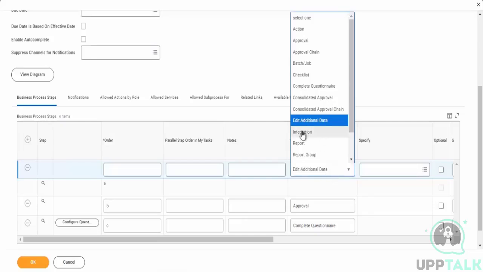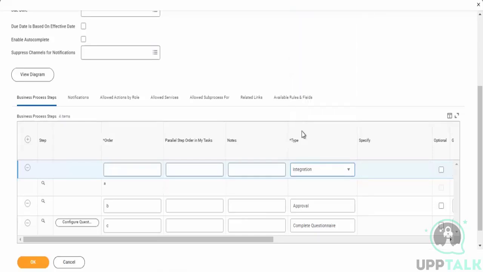Okay. Integration. This is a little bit technical. Whenever you wanted to have an integration triggered by the business process, you will be configuring that integration to the business process, and whenever that business process transaction happens, that will be triggering the integration. I'll give you one example that I've seen.